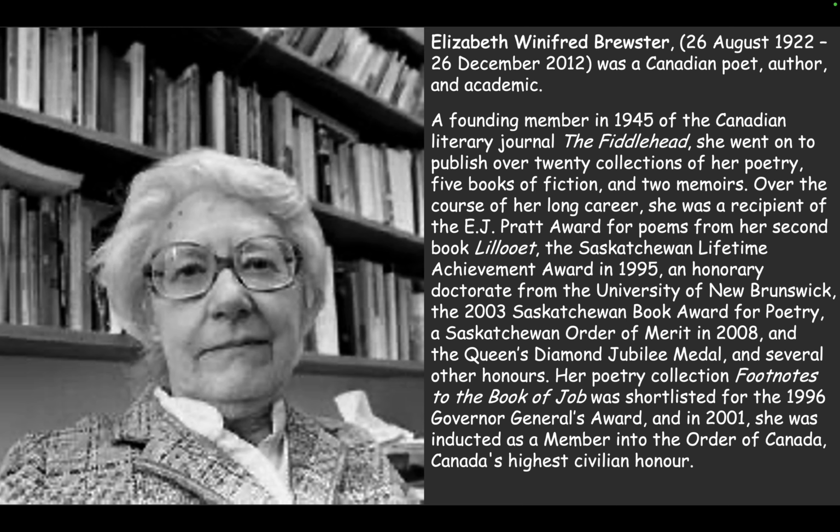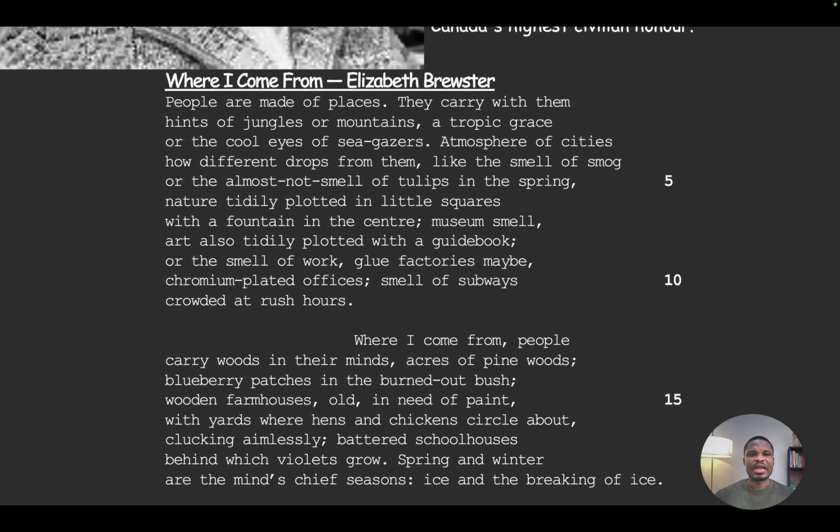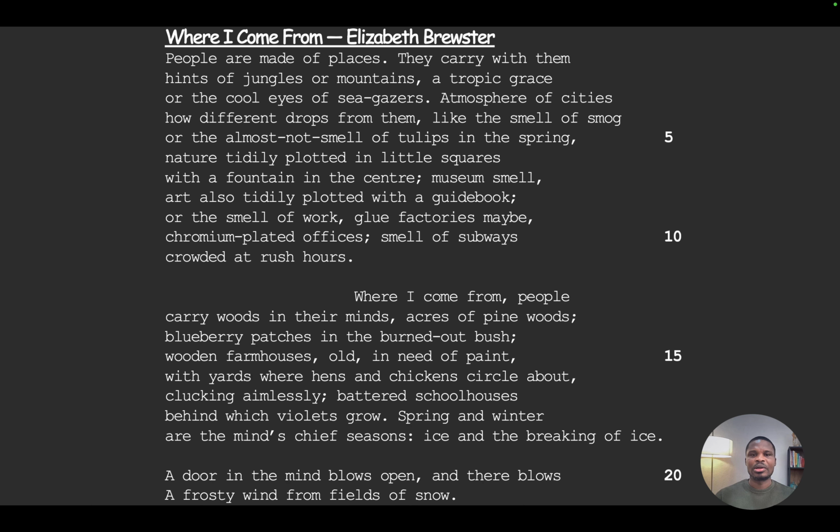Now, she's written a litany of poems and other things. You can see it written on the screen. She's quite rich in terms of contribution to literature, and she was inducted as a member into the Order of Canada, which is Canada's highest civilian honor, in 2001. All right, that's just a brief note on our poet Elizabeth Brewster. Now, this is how the poem appears. The poem is essentially about a speaker who is talking about people's identity.